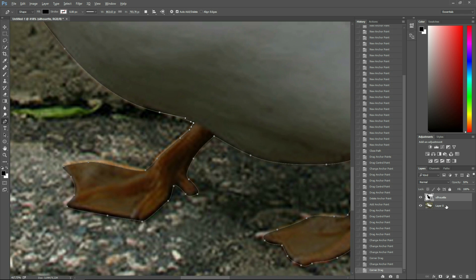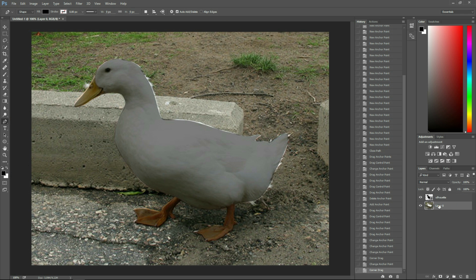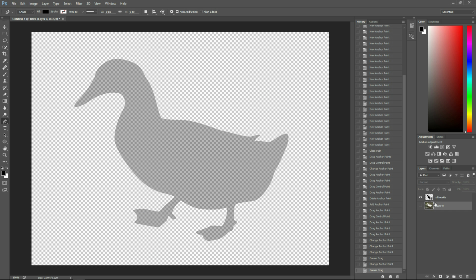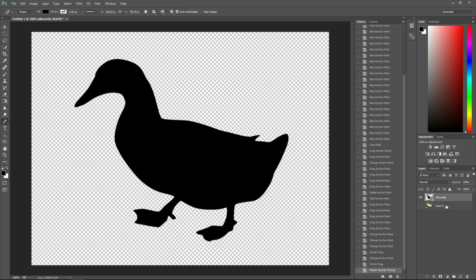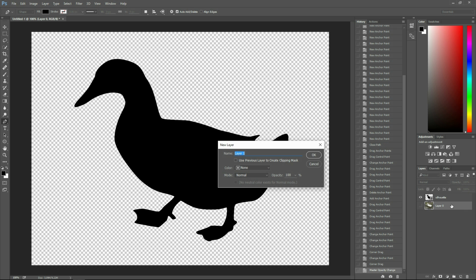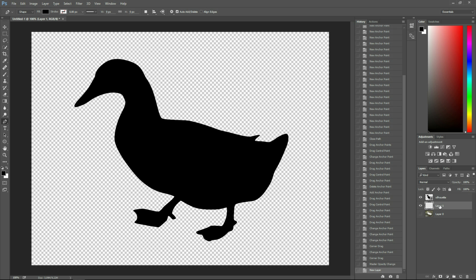So let's take a look at what our silhouette looks like. We just turn off our guide layer, our photograph, and look at this. Let's turn up the opacity to 100% so we can really enjoy the silhouette of the duck that we just made. Let's make a new layer, Control-Shift-N, and let's call it, oh yeah, I should have just named it before.